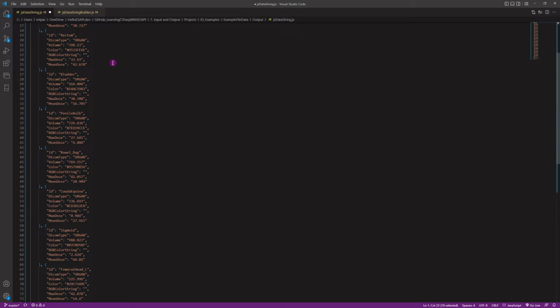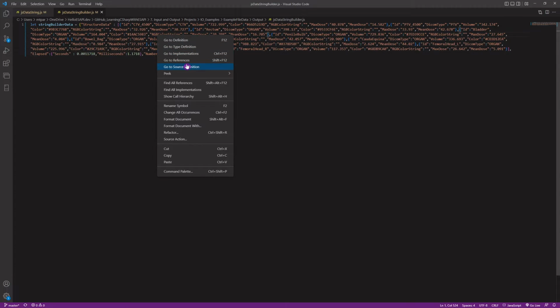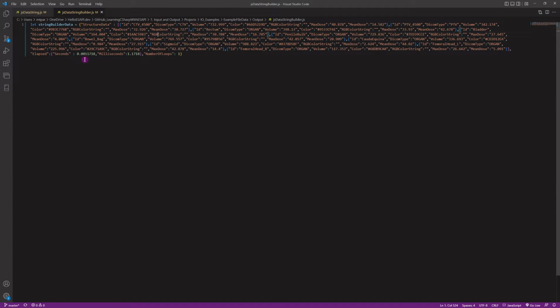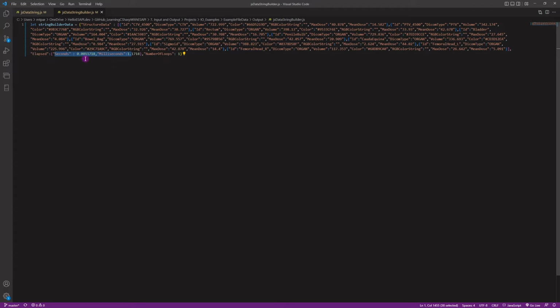All right, and then we actually do the same thing, but with the string builder data. We write the same exact file, but the only difference being that, so the number of loops is the same, the data contained in the structure data is the same. The only difference being the elapsed property, which is the seconds and milliseconds that it took to do it using string builder, as opposed to here it's the time that it took to use string addition. So it took 0.004 seconds versus 0.001 seconds.